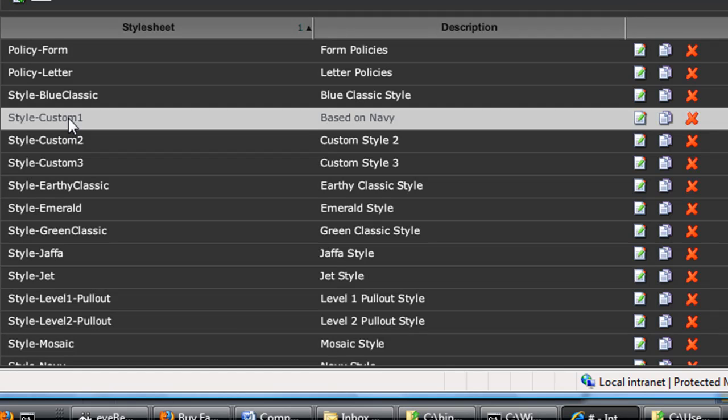There is also a possibility that as we roll out new releases, any changes to your style sheets will be overwritten, and we apologize for that in advance.